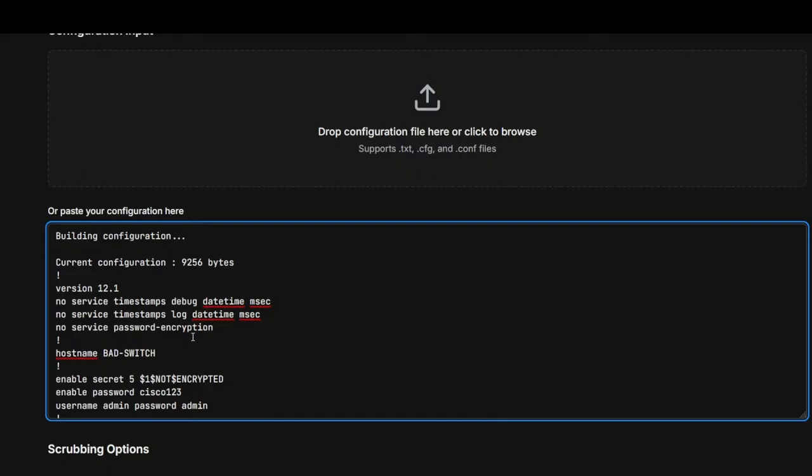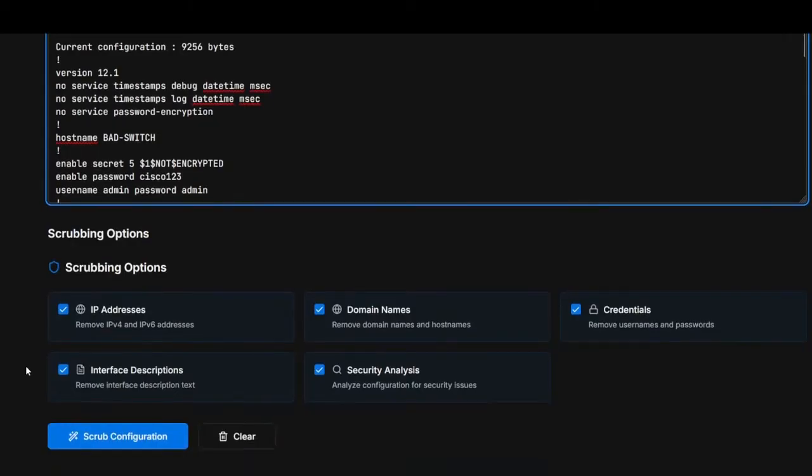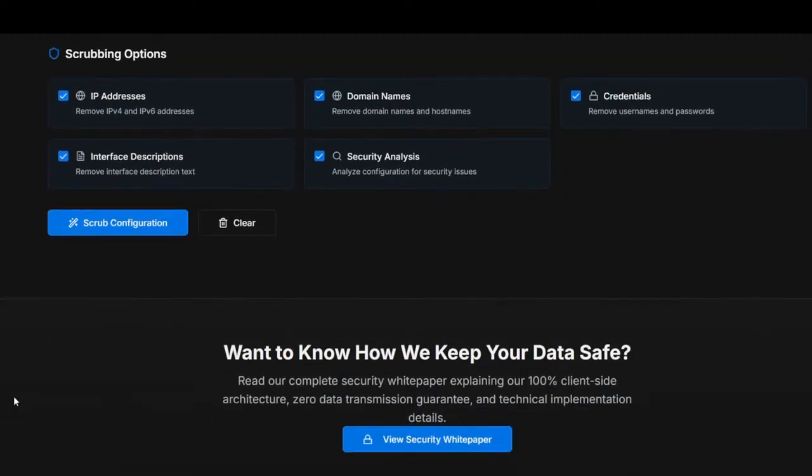Now, I'm going to actually help you present that case because I know switches cost a lot of money. So later on in the actual demo, we're going to show you how you can do that and present that to leadership to make that case, right? But now here's the good stuff, right? So we're going to redact IP addresses, domain names, credentials, interface descriptions, right? And we're going to do a security analysis, right?